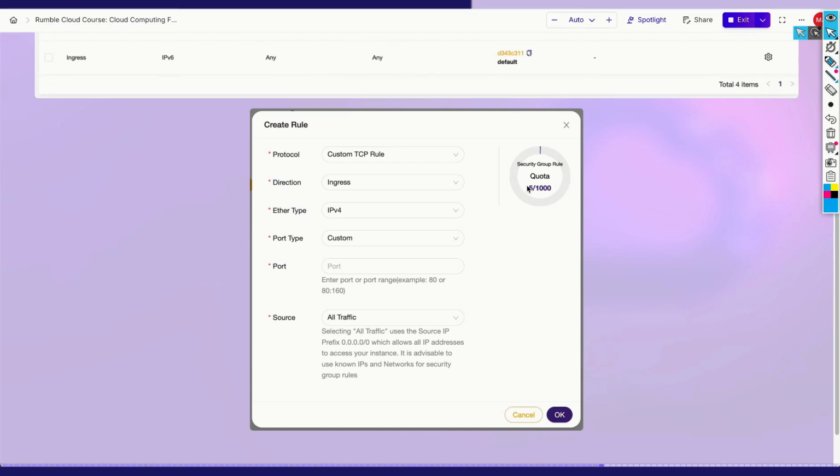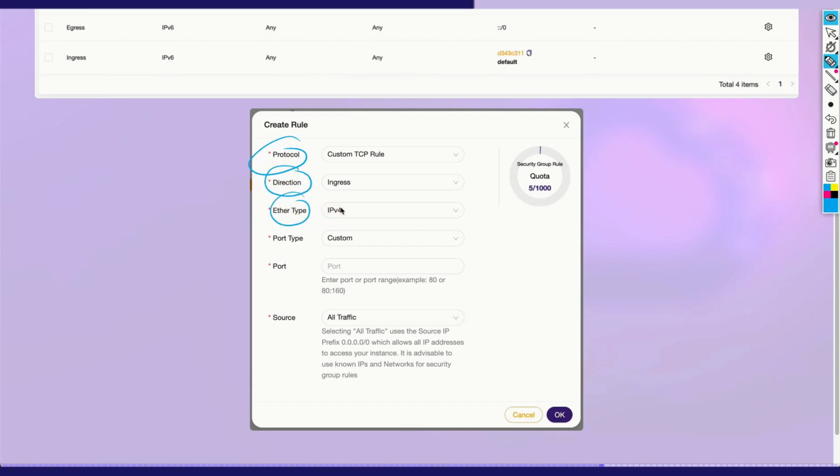we have the create a rule. So this is how it looks in Rumble. You can define your protocol, your TCP or UDP, whatever it is, the direction in which this rule applies to. So if it's ingress or egress, the type, so your IPv4 or your IPv6, your port type, it can be a range of ports, it can be a custom port, or it can be the default sort of 80 ports that most applications run on. And then you have the source. So your source can be all traffic, it can be a prefix, it can be specific IPs.